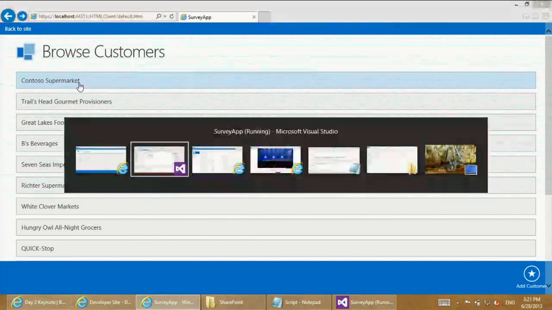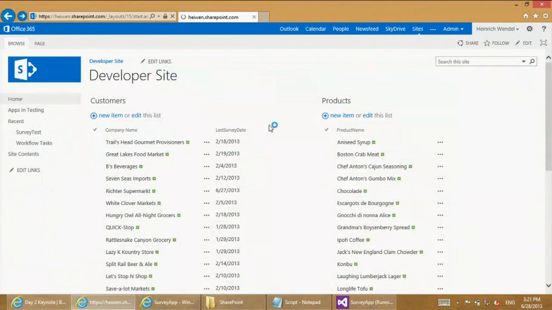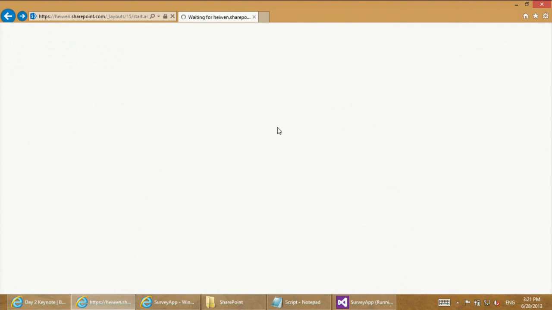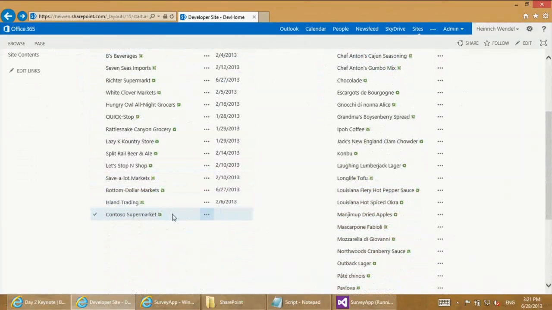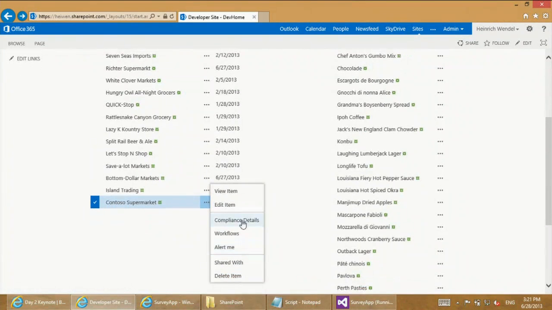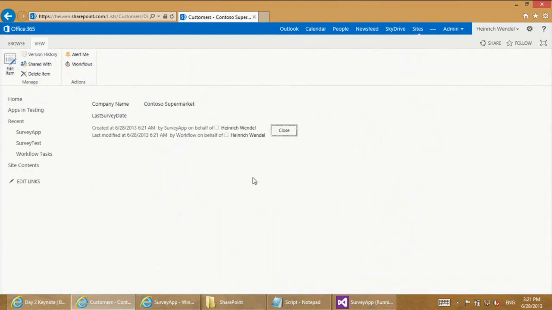Let's switch back to the SharePoint site and reload this one. That's where I want to show you that we were really editing this list, because the Contoso supermarket is now showing up in the list. And if you view the properties of it, what you see is this identity flow. Created by, this is the current time, if you convert it to Pacific Standard Time, and by survey app on behalf of Heinrich Wendel. So that's where you see really the user identity is flowing through the application to SharePoint.